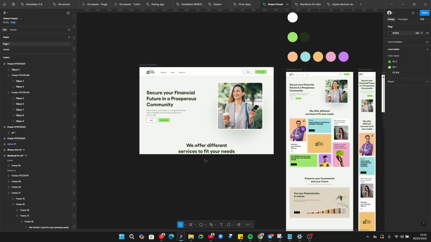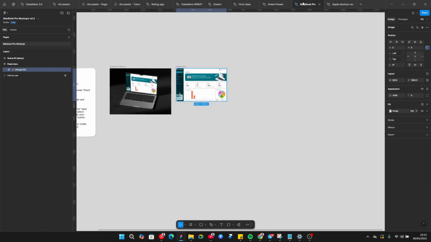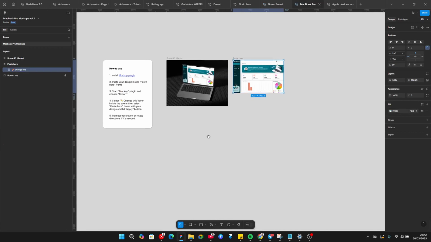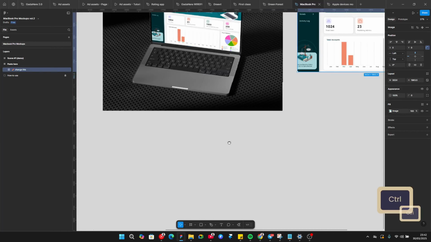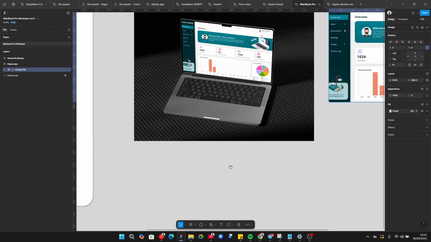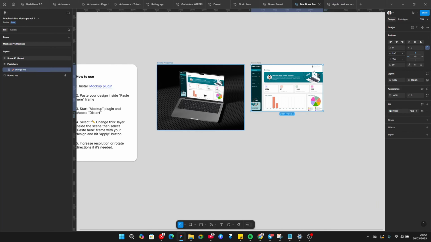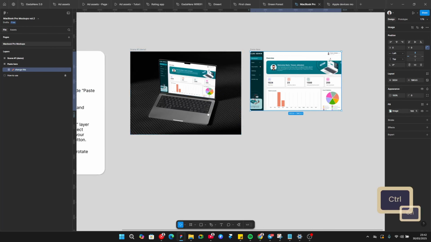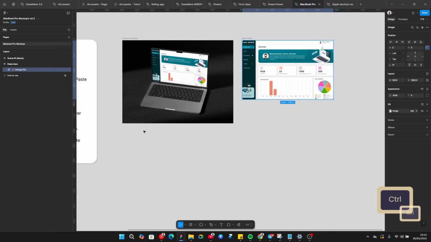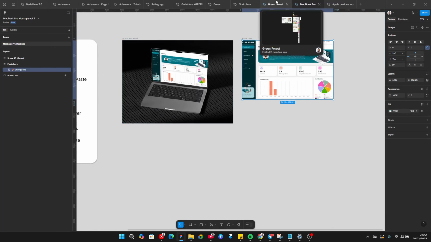Before, we had plugins that you could use for free, but these days it's very difficult to get plugins. So I found this mockup on the Figma community. I'm going to leave the link in the description below if you want it. I'm just going to use this mockup for my own design.